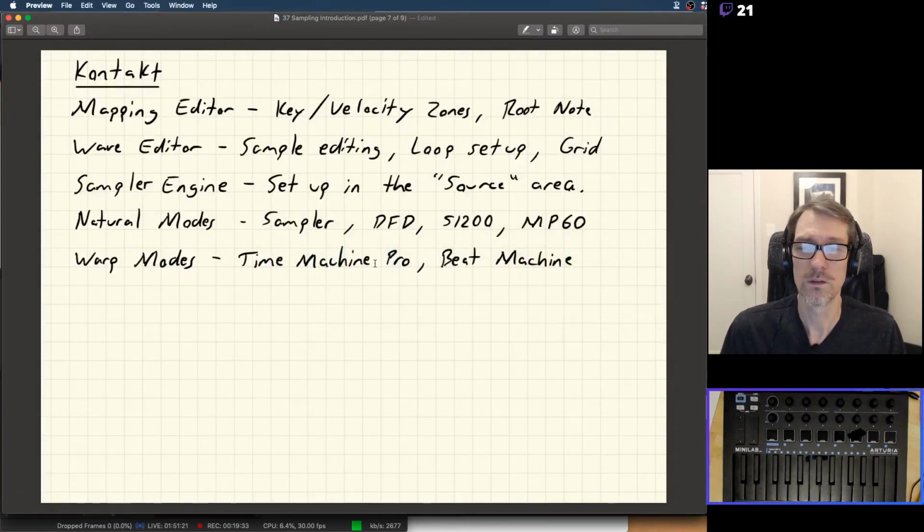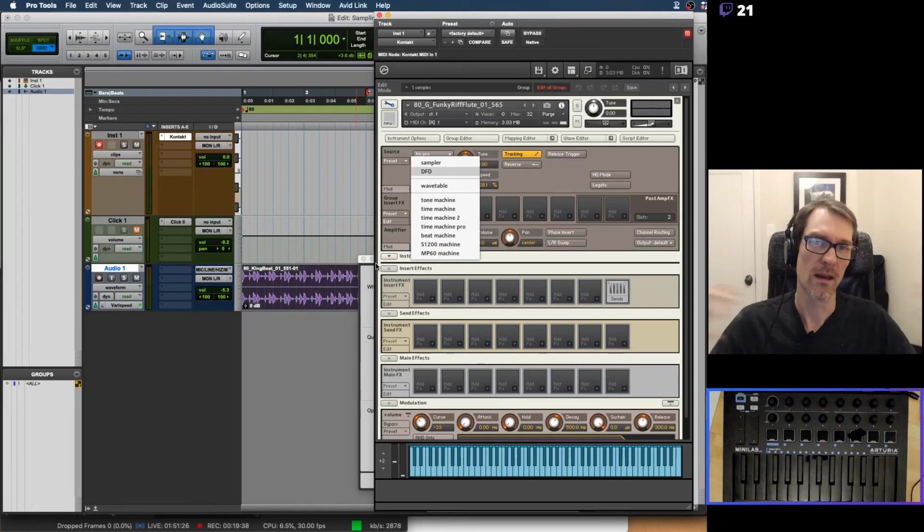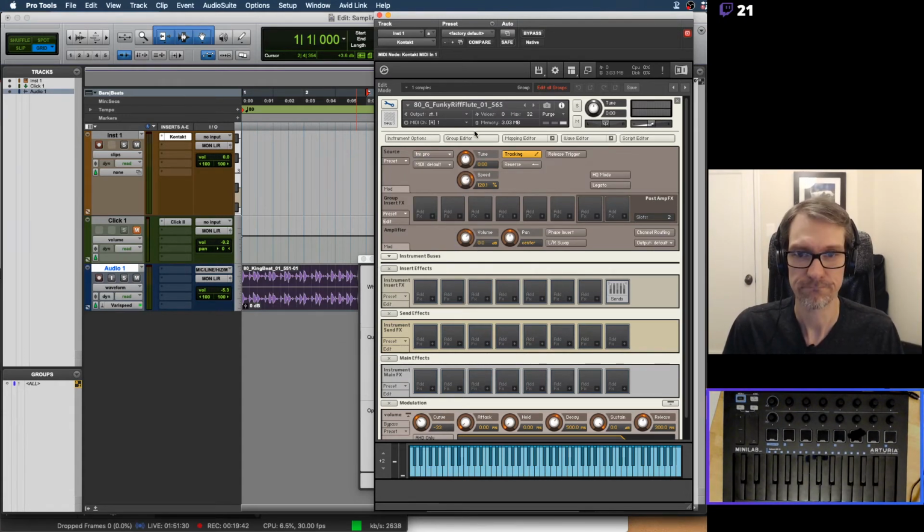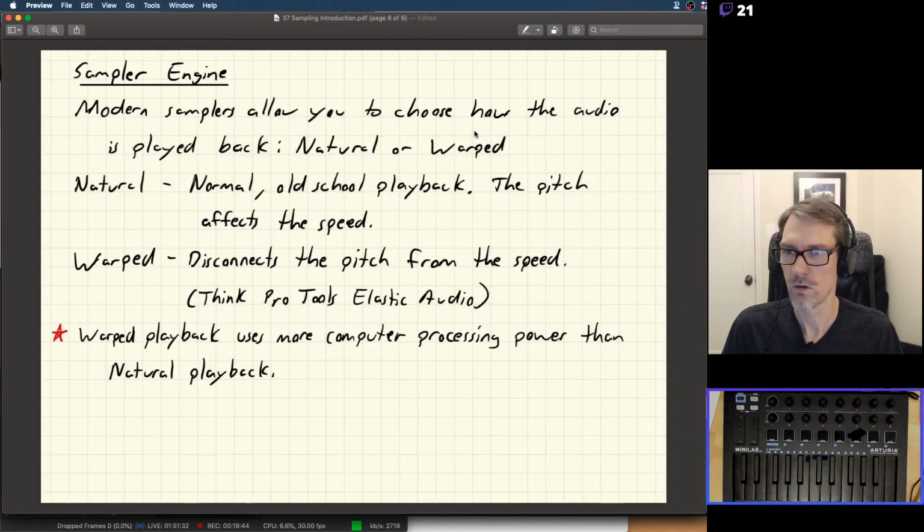And then we have warp modes, which is Time Machine Pro and Beat Machine. These are going to disconnect, and so you can separate your pitch from your speed. Cool. All right.